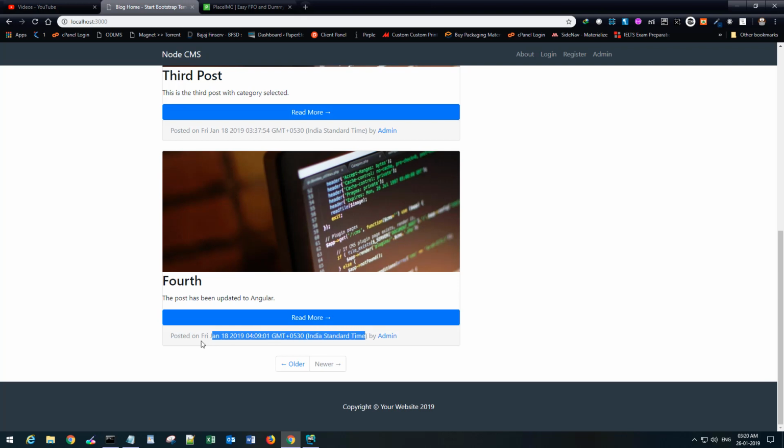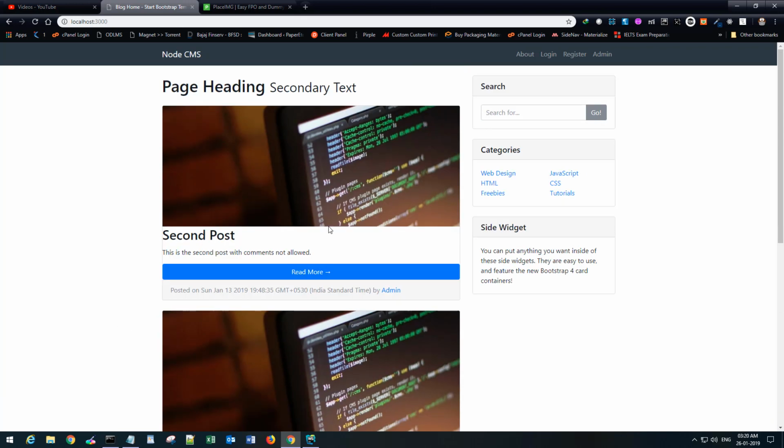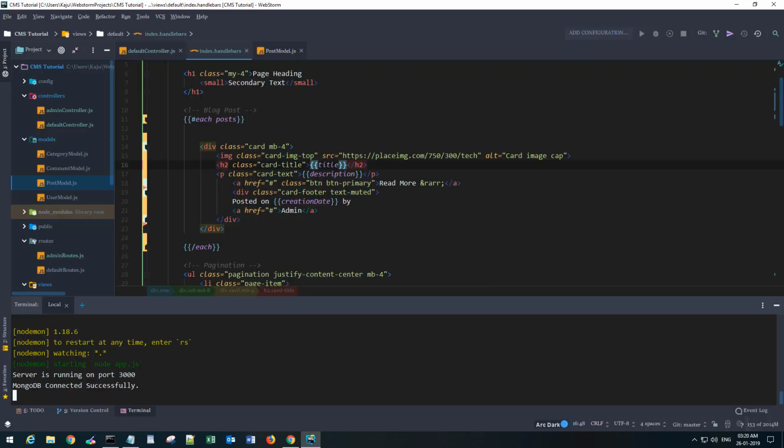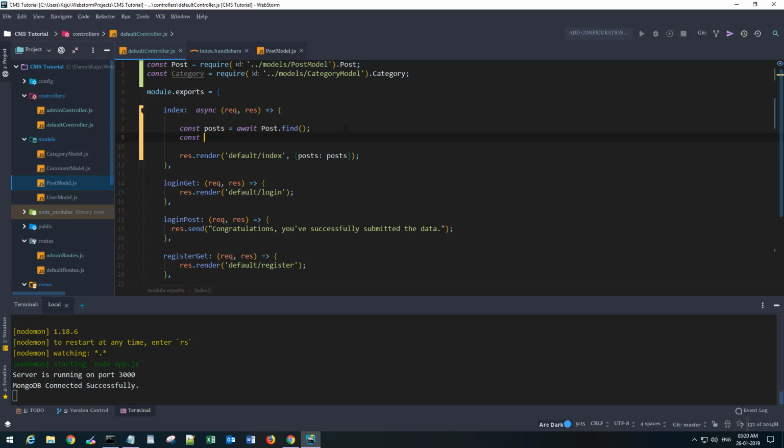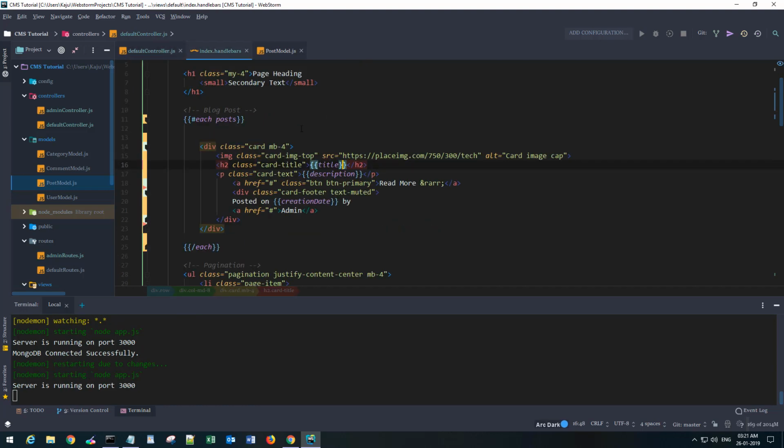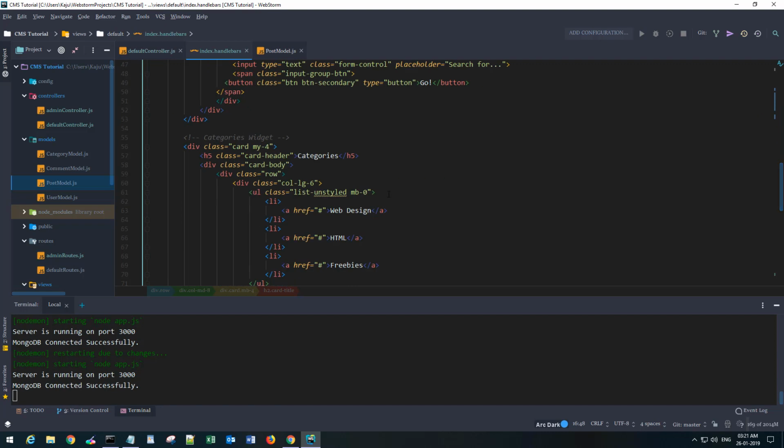This is the time format that is shown by default, and we're gonna replace these categories too. So I'm gonna head back to my default controller and create another constant, categories, await category.find. Categories. Right. Go back to index where we have categories here, and we want to list or render the list items.